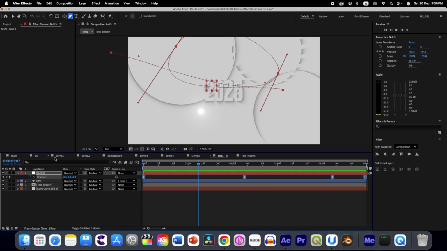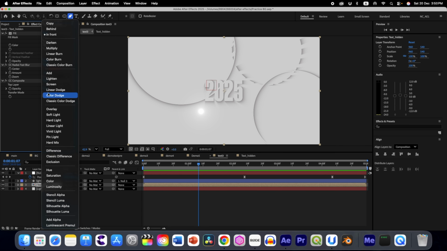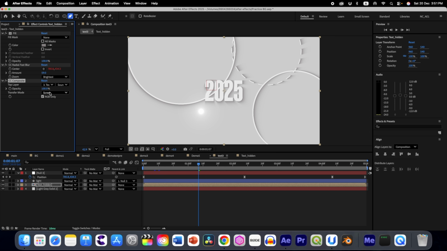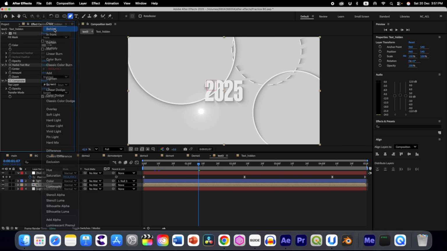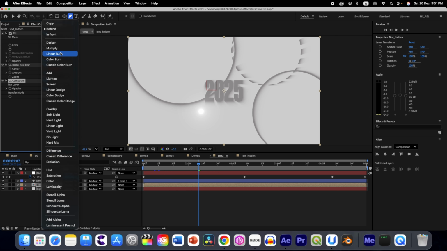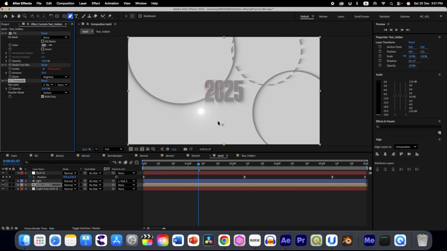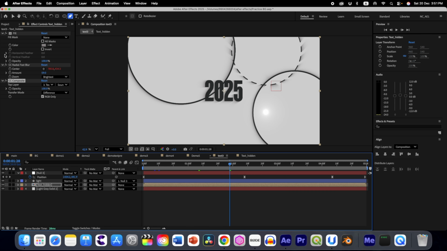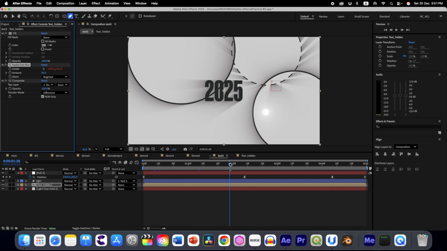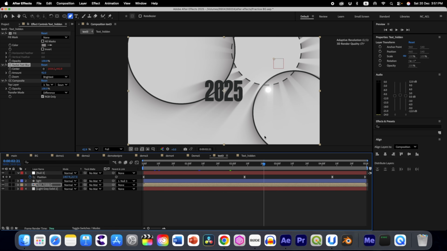Now from this option you can change this to add, and you can change this to screen, and you can change this to behind. So all those kinds of changes you can do from here. Difference, so it will be having this black. Even you can play with this amount of fast blur, and this will create a different effect. I'm just keeping it in front.